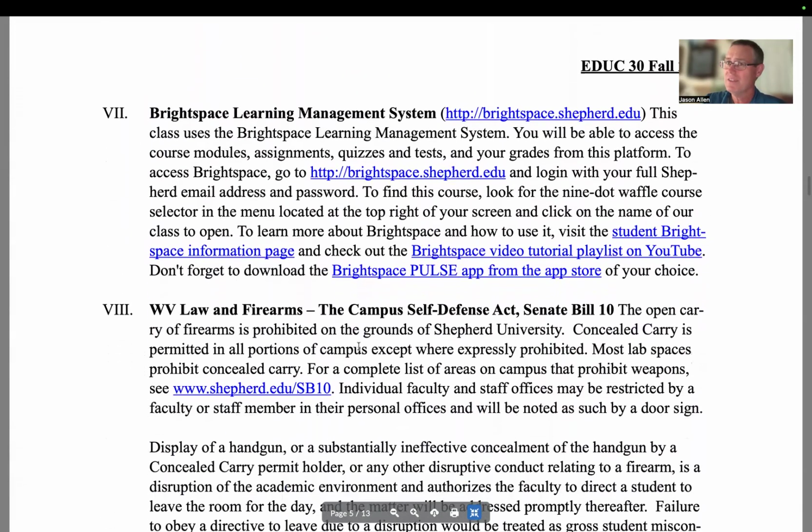We use Brightspace obviously for this. One thing I will say, for all Shepherd type work, for myself and for you, please make sure that we're using Shepherd email, just because of different things like viruses and such.